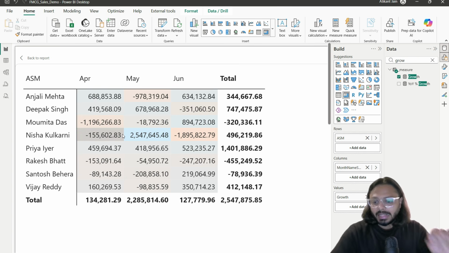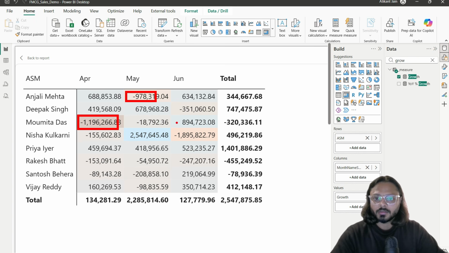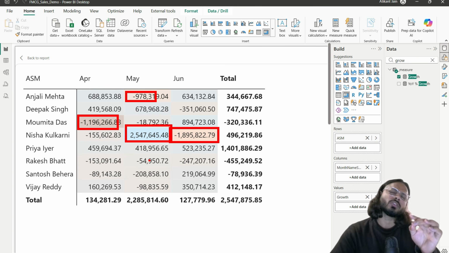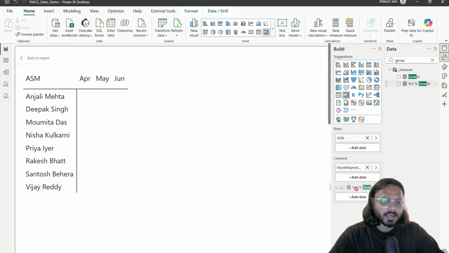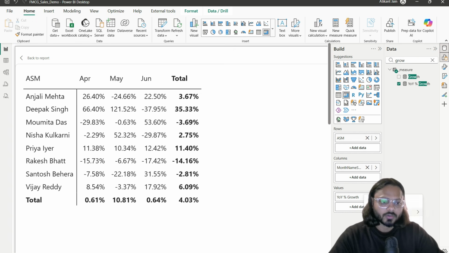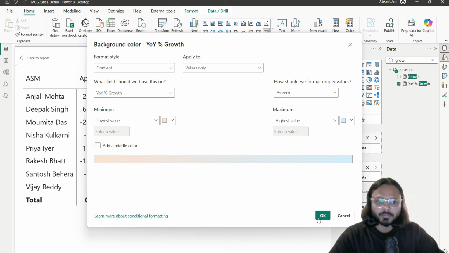So this is, in my opinion, a very good use case. So here you can instantly see these are very small numbers, and this is a very big number without me thinking, okay, this is 25 lakhs, 2 lakhs, 2 crores or something. So here you can see the percentage growth as well. So currently this is growth, or we can have year-on-year growth as well. So instead of that, let's add year-on-year growth and then go to conditional formatting, background, and press OK.